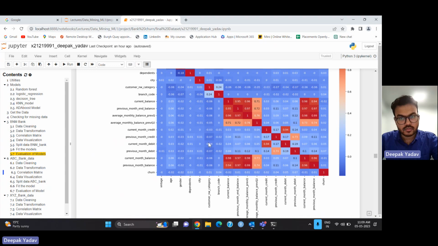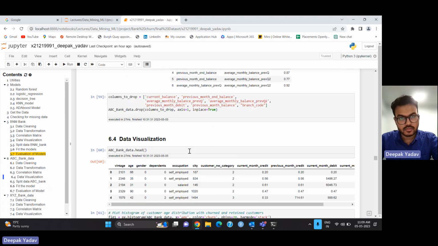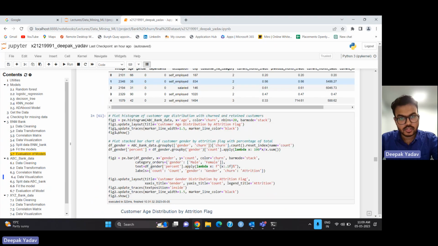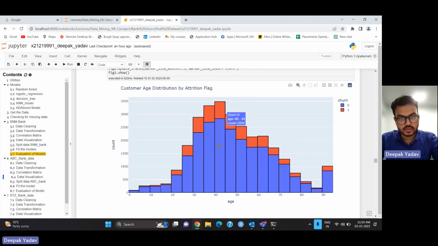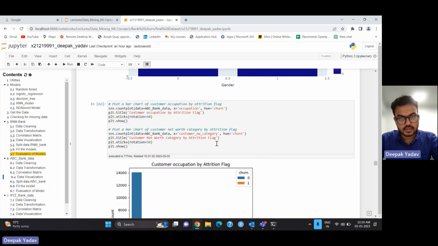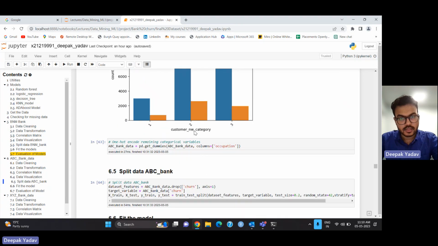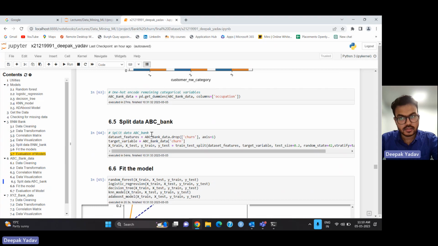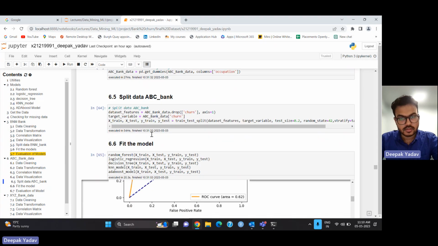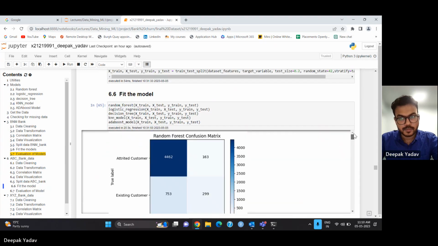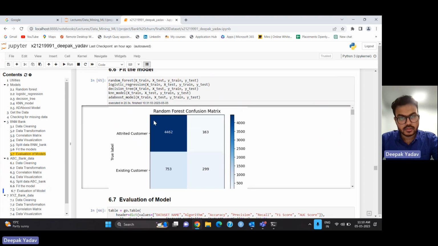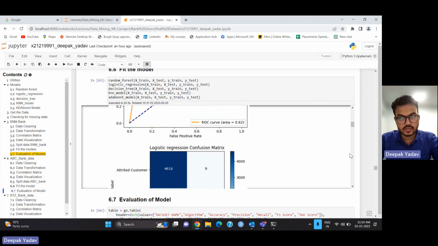Highly correlated values are more here, so I have dropped some of the columns, and then I'm doing data visualization. Again, we can see the age based on gender, their occupation, and their net worth category. Then again splitting the data, with a stratified split. Then I am fitting the models here, and you can see the confusion matrix for random forest and the ROC curve.